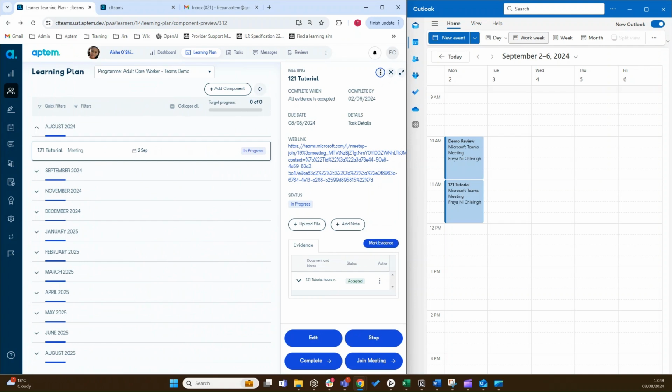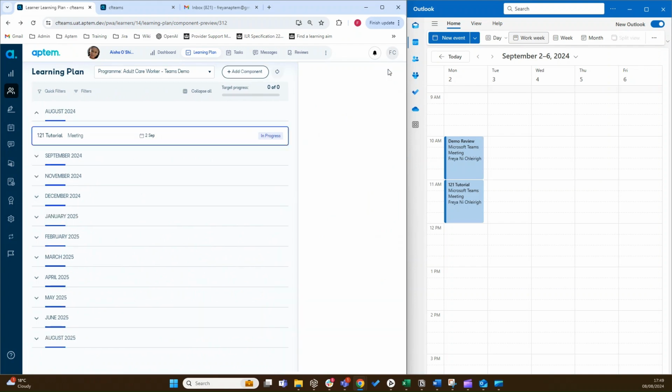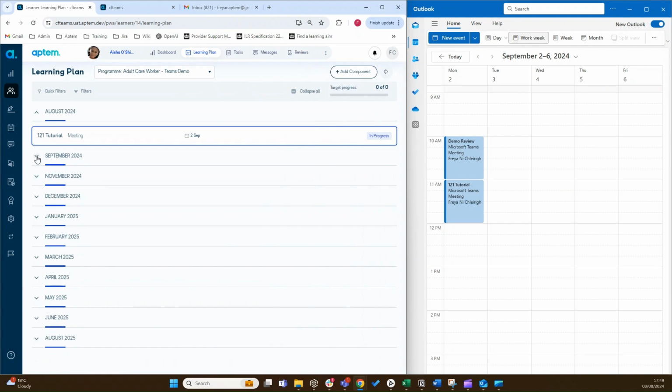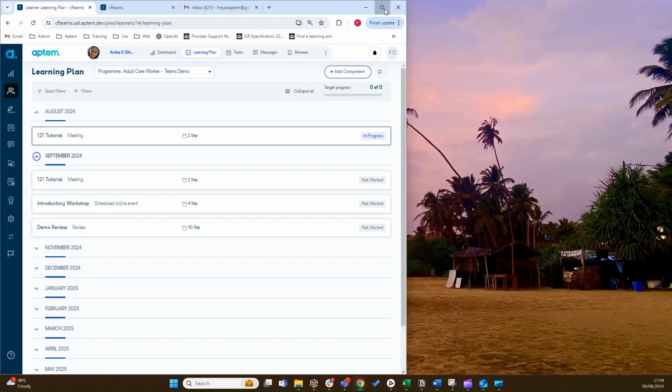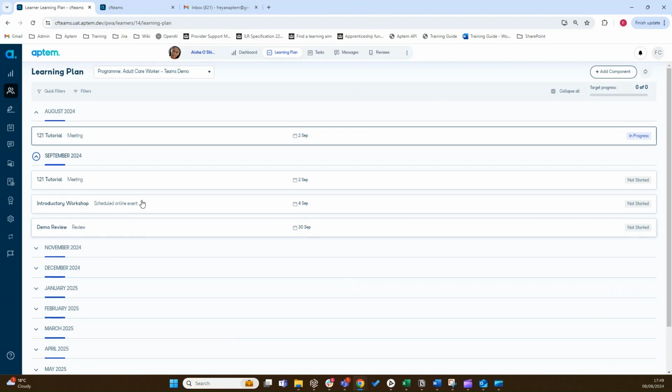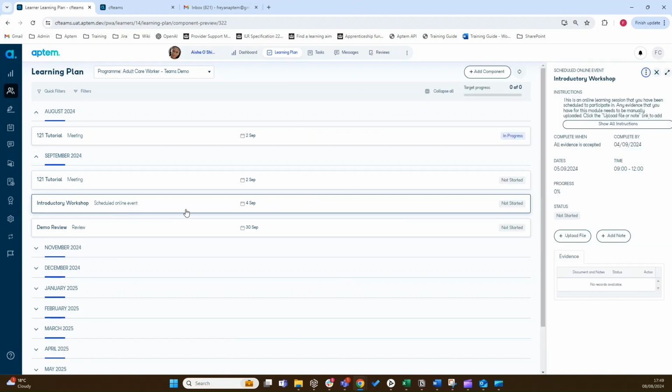Okay, now we've looked at meetings and reviews, we're going to take a quick look at placements and workshops. The first thing to note with placements and workshops is that they will not be scheduled in our Teams calendars. This is just due to the difference in functionality with placements and workshops compared with reviews and meetings within Aptem. So I'm just going to get rid of my calendar for now, and we're just going to focus on the Aptem side of things for these workshops.